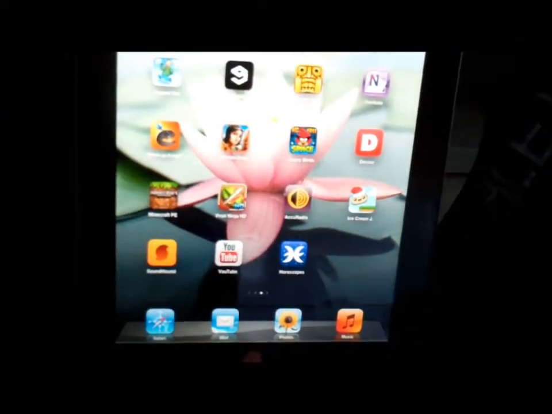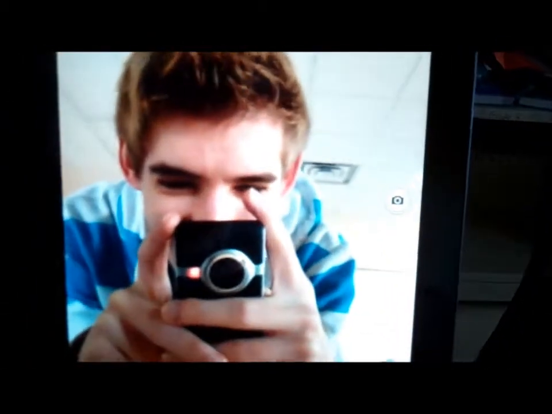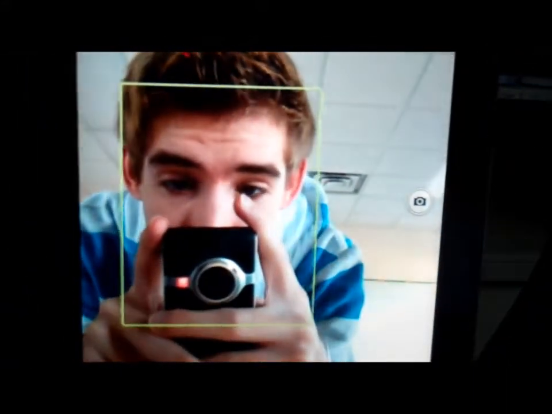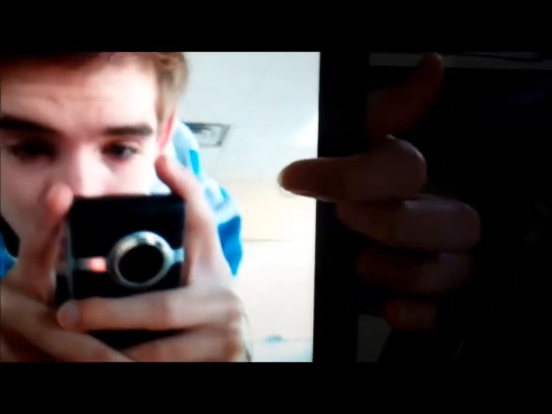How to take a picture and video. You press the camera icon and then select the view to front or back camera. Then you press the button in the middle right to take the picture. To change to video, you can slide the bar across on the bottom right and it'll record a video.